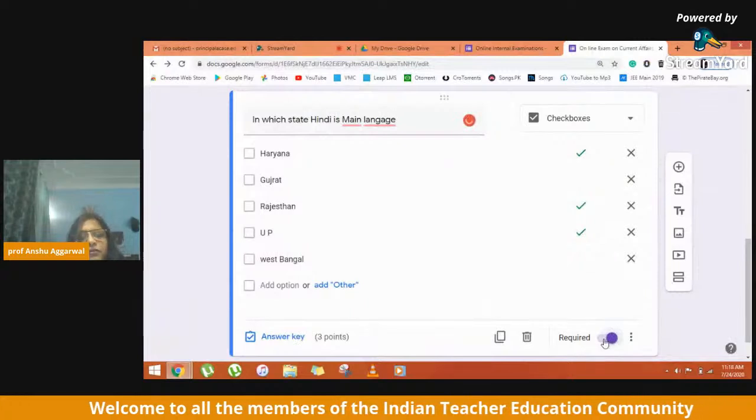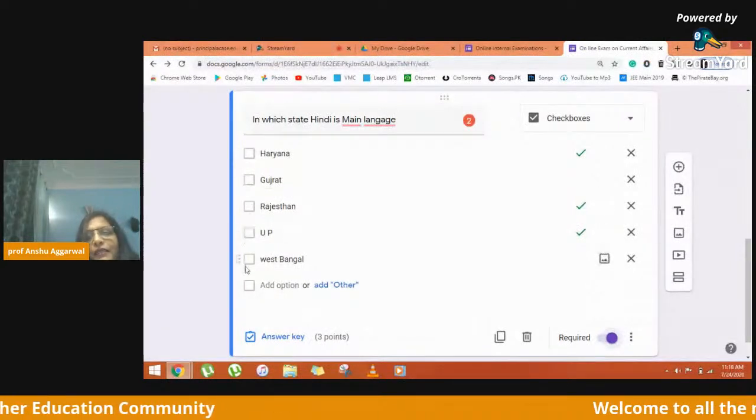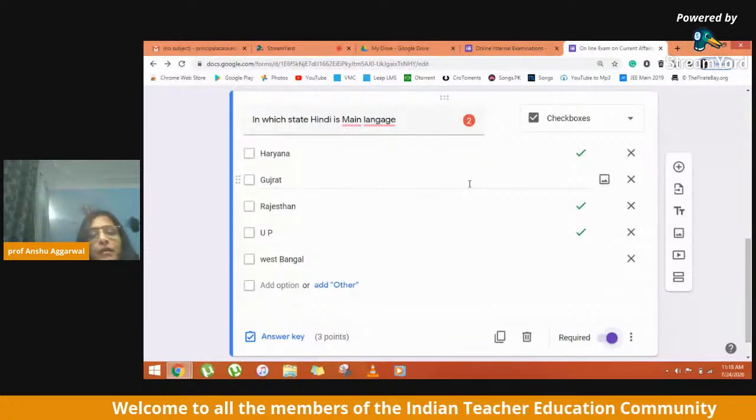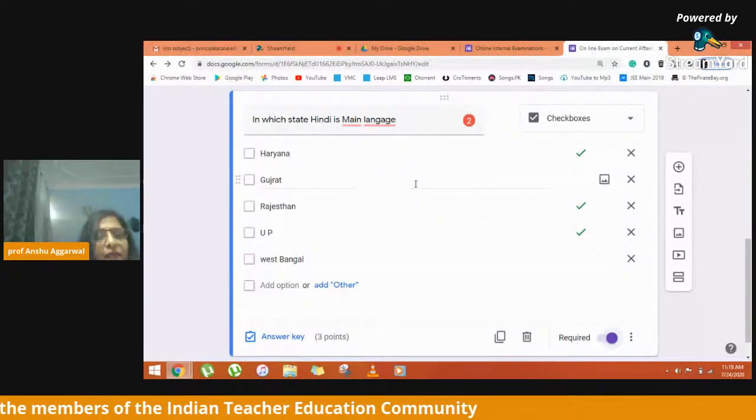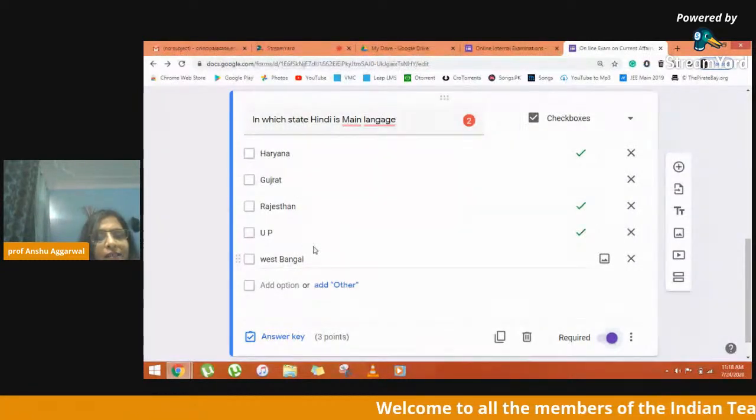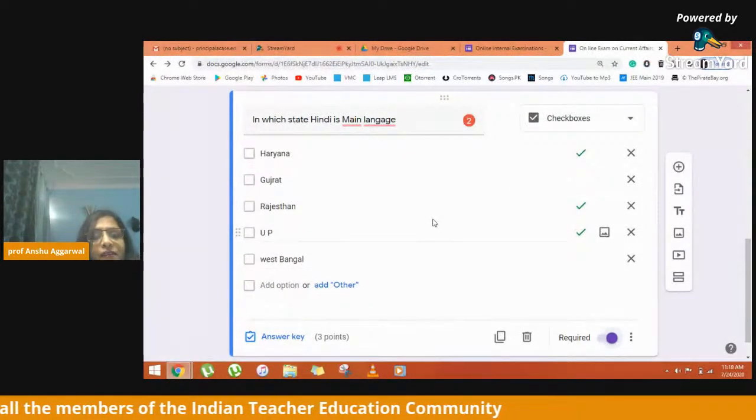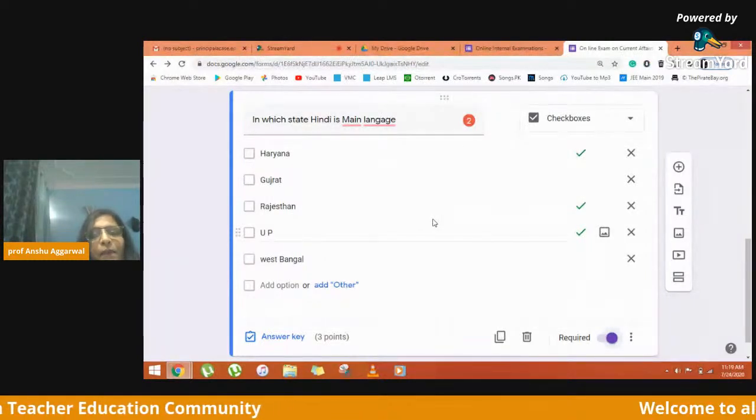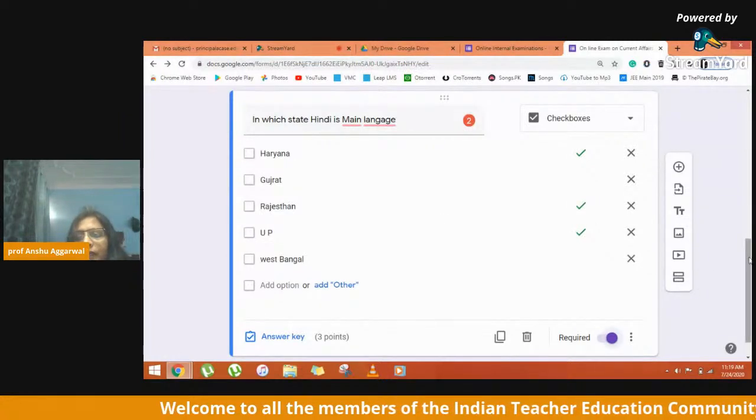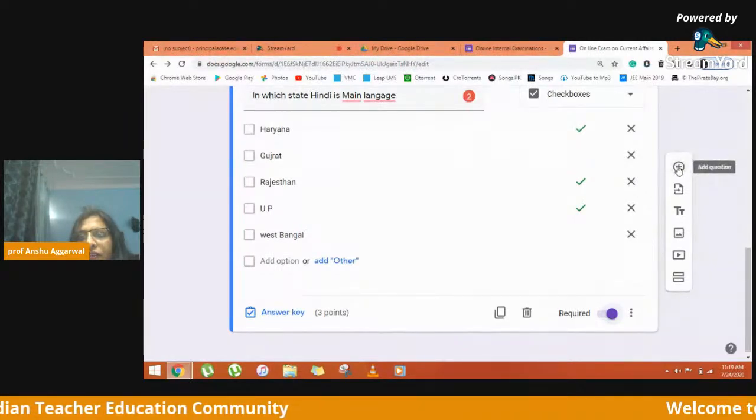So whenever the students attempt this question, they have to check these three options. Then they can get the marks. Otherwise, they will not get the marks. But there is a problem: if a student checks only two of them and does not check the third one, then they will get 0 marks. But there is also a provision in which we can assign partial marks here, which I will tell you later on. So now next I will tell you how to frame another type of question.